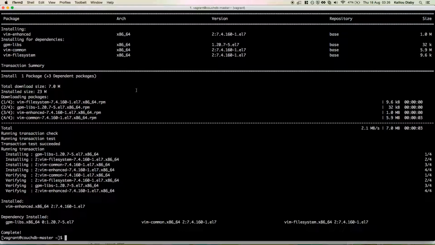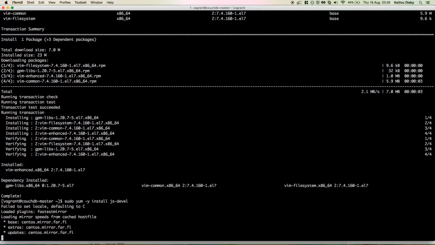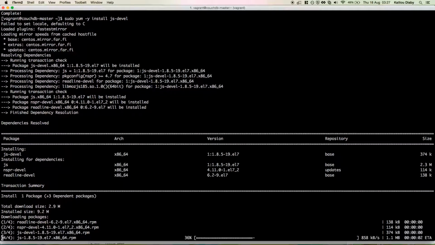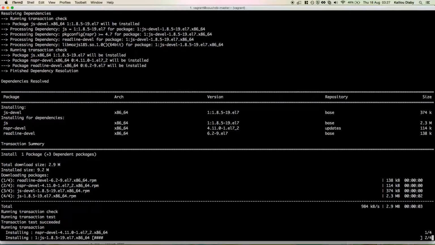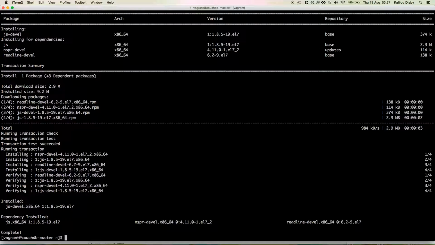The next thing will be to install a JavaScript engine. So we'll install SpiderMonkey, which is a JavaScript engine implemented by Mozilla. What we need to do is to run the command yum -y install js-devel. This will install SpiderMonkey. It's downloading the packages and installing them. Awesome, this is done.